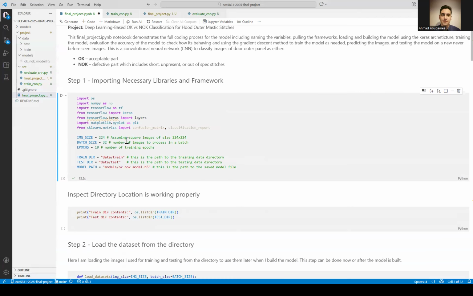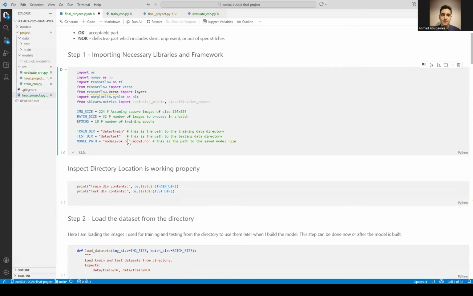I've used an image size assuming a square image of 224. I've used 32 images to be processed in one batch, 32 being the number of images, and I used 10 training epochs.